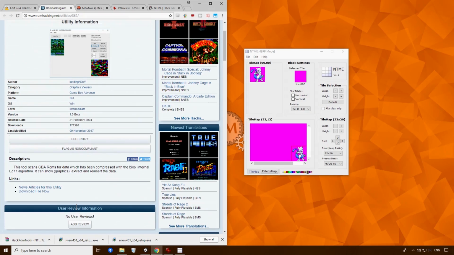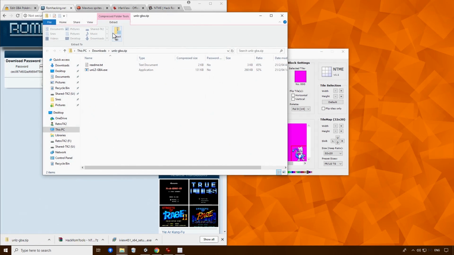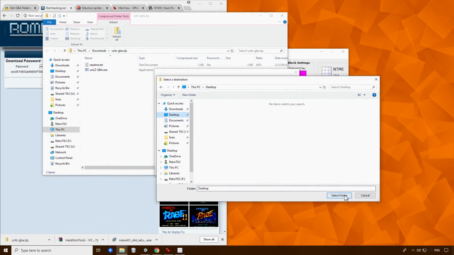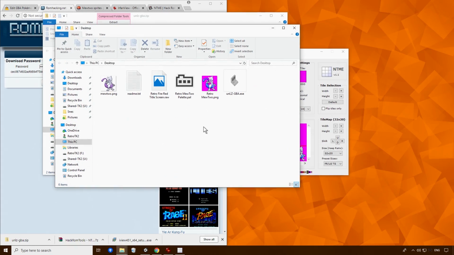And how do I download this thing? Download file now. Excellent. Okay, so enter the following. We're going to copy this. We're going to pray that it allows us to paste it in. Thank goodness. Click on I am a human. And here we go. Okay, so UNLZGBA.zip. Let's extract that to the desktop. Yes, please. Extract, please. And I'm an idiot.